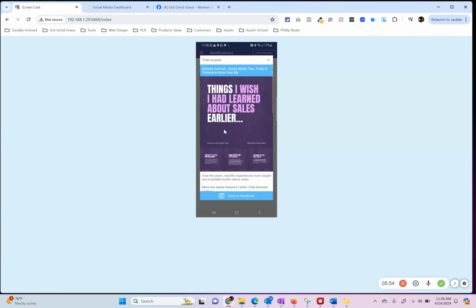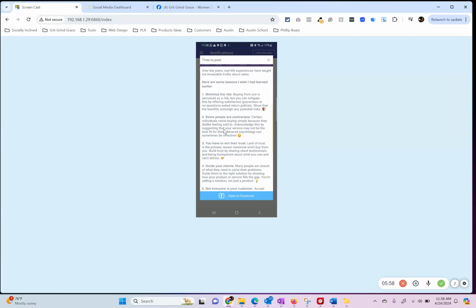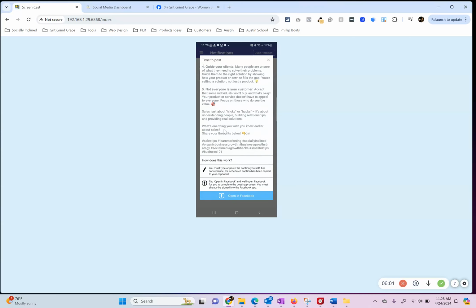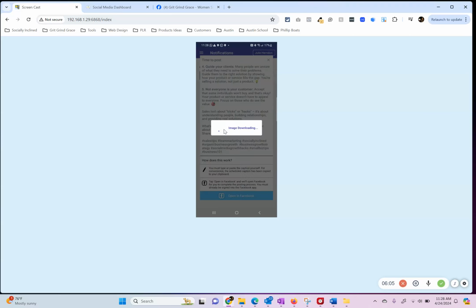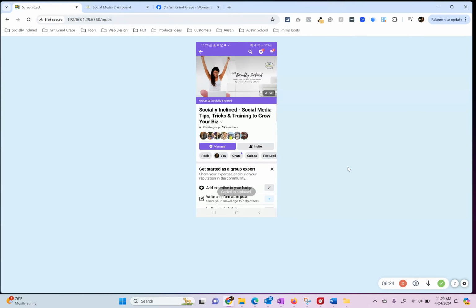All right, so here's my post. Here's all the images. They're saved. When I open this, it actually copied this text to my clipboard. And now I can click open in Facebook. Let's hope. So this is going to open up like your Chrome or whatever you have on your phone, Safari. And it's downloading. I shouldn't have picked this one because there's multiple images. So I may have to pause. Oh, I didn't have to pause.